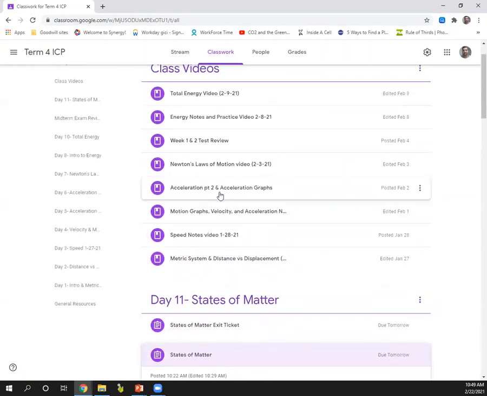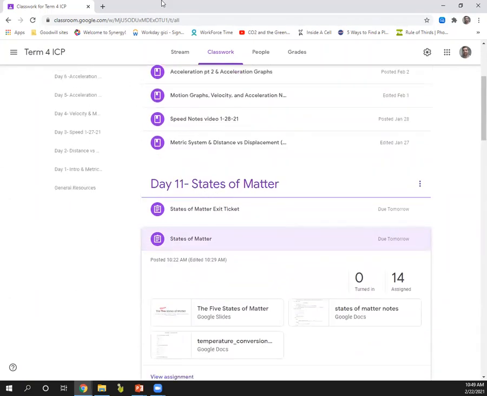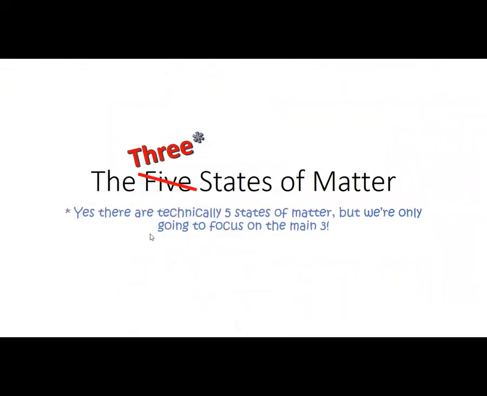And if you are finished with that, all right, let's talk about the 3/5 states of matter. We are going to focus on the main 3 states of matter. Technically, there are 5, and we're adding to that as our understanding of physics and atoms improves. But right now, we're just going to focus on the main 3.